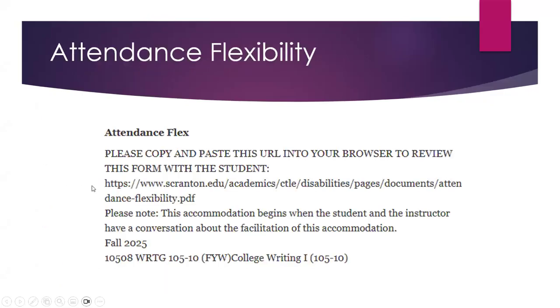So attendance flexibility, when you get the accommodation letter in your email, this is what will come up, and it says, please copy and paste this URL into a browser to review. Please note, this accommodation begins when the student and the instructor have a conversation about the facilitation of this accommodation. The reason is because the lawyers at the university had written up a description with the faculty a few years ago, and it doesn't fit into the accommodations letter, to be specific.